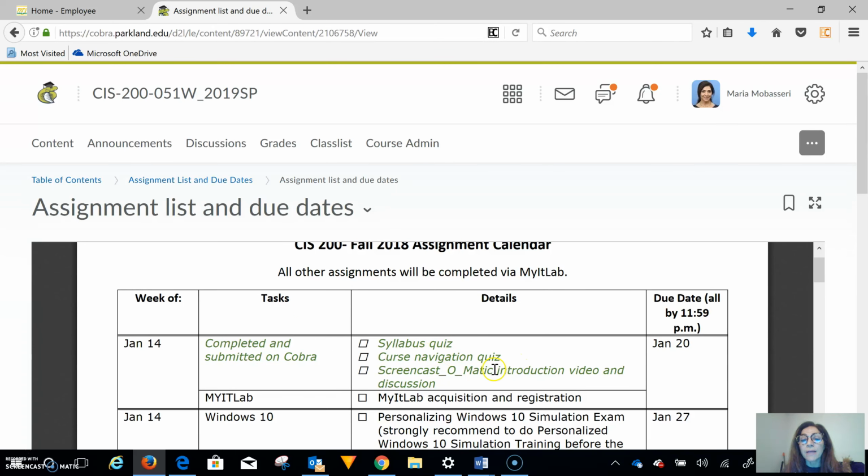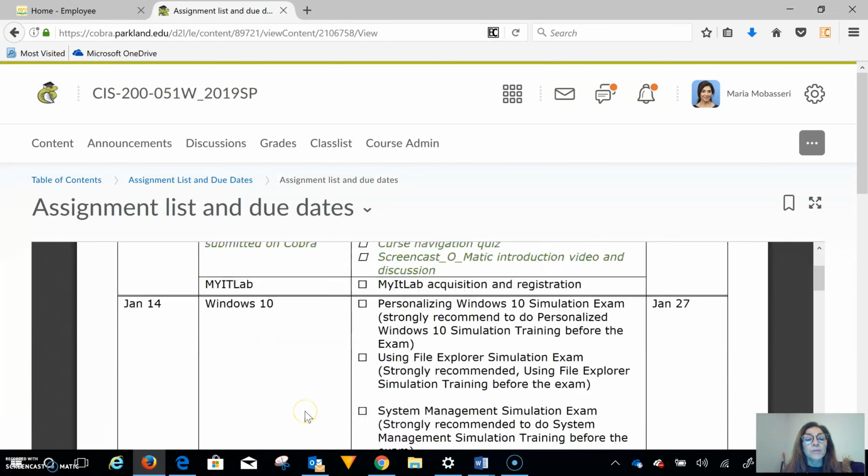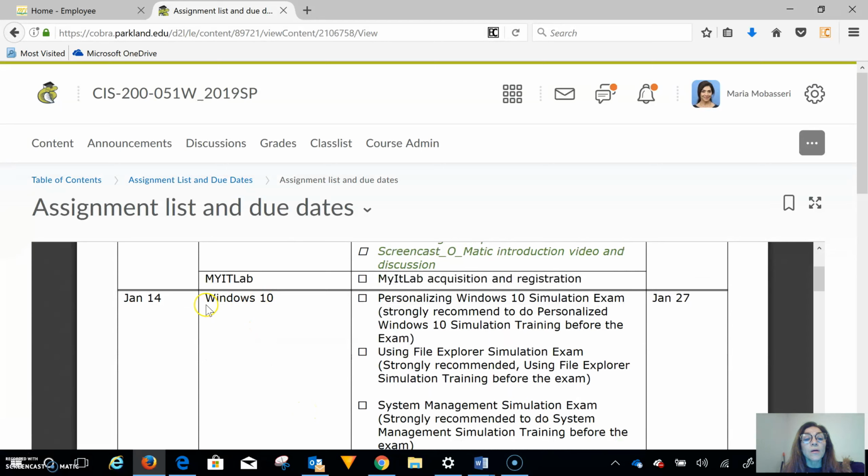Syllabus quiz, course navigation quiz, Screencast-O-Matic introduction video, my IT lab registration, and so forth. And then these are all due by January 20th. You see that there is something called Windows 10, and then there are some assignments, and then there's a deadline. So I'm going to go over what those are.